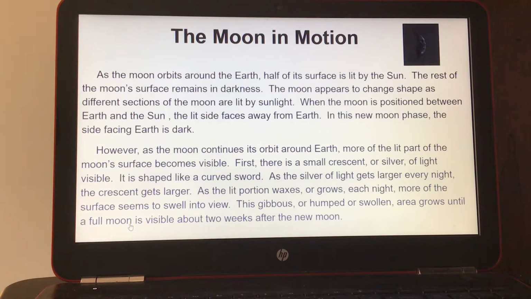However, as the moon continues its orbit around Earth, more of the lit part of the moon's surface becomes visible. First, there's a small crescent or sliver of light visible. It is shaped like a curved sword. As the sliver of light gets larger every night, the crescent gets larger. As the lit portion waxes or grows each night, more of the surface seems to swell into view. This gibbous or humped or swollen area grows until a full moon is visible about 2 weeks after the new moon.